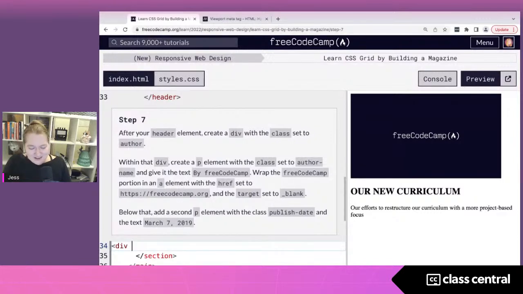So the div, it's going to have a class set to author. A-U-T-H-O-R. That's just weird, huh? Okay, so within that div, a child of this div, we have a P element with the class.